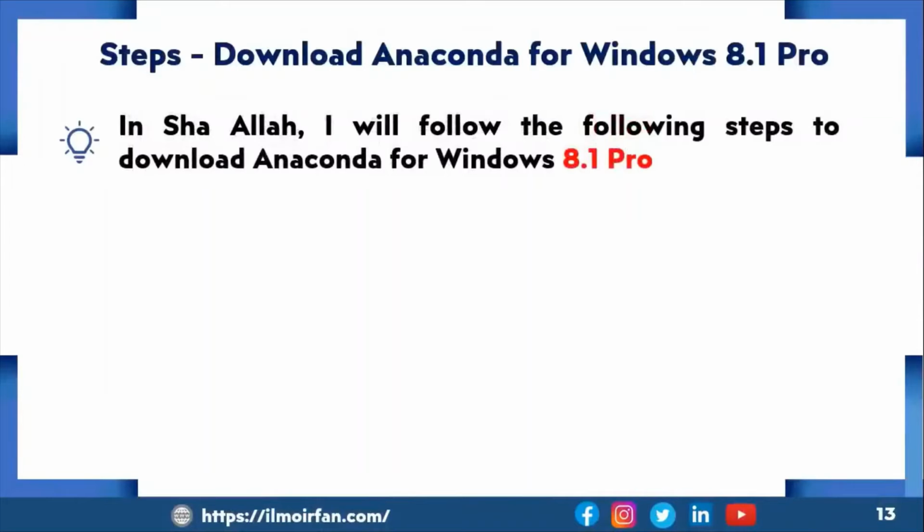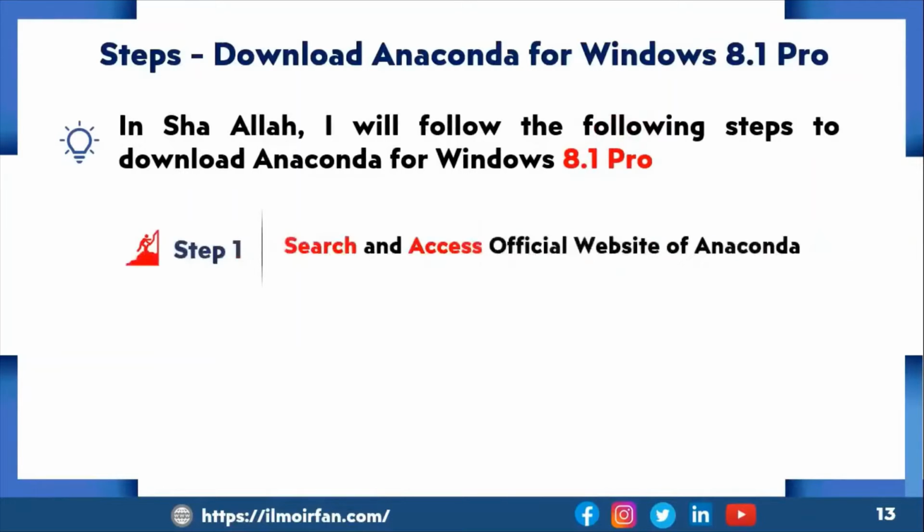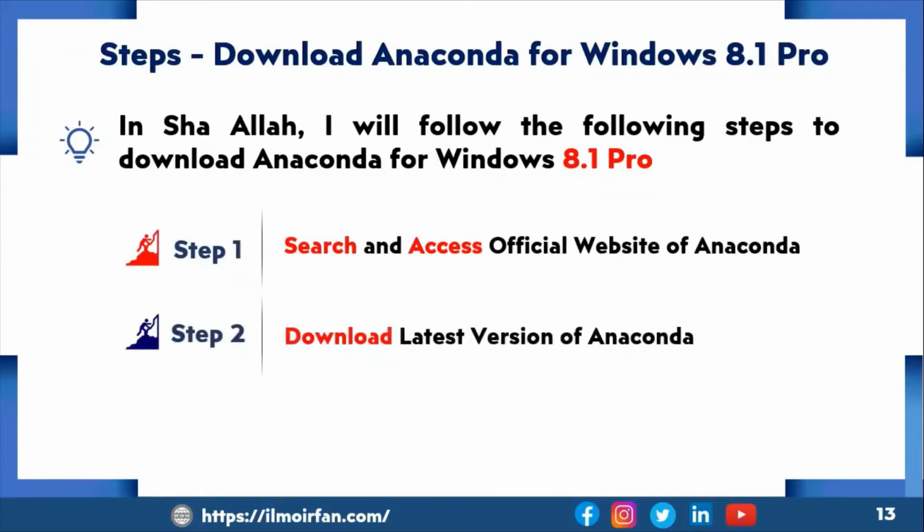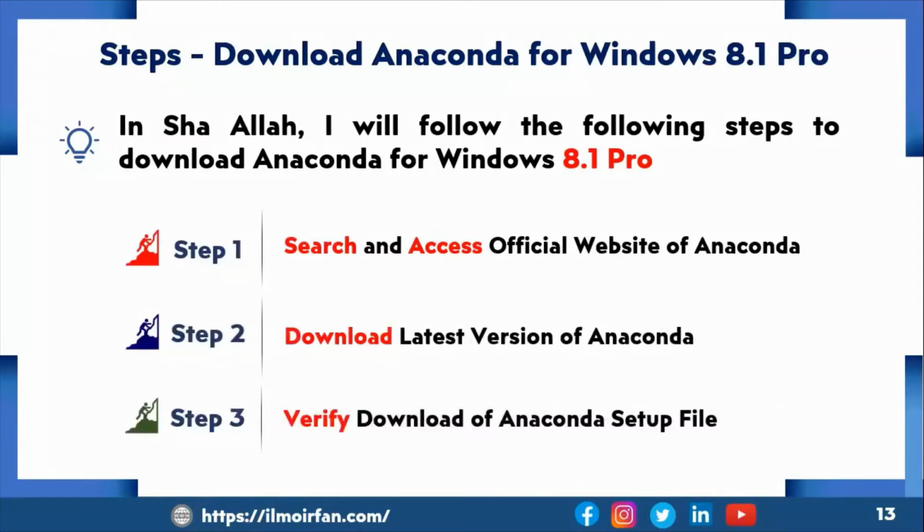Inshallah, in this lecture, I will present how to download Anaconda for Windows in 3 easy steps using systematic thinking approach. The first step is search and access the official website of Anaconda. Number 2, download latest version of Anaconda. Number 3, verify download of Anaconda setup file. Let's move to the browser in order to perform all these steps practically.